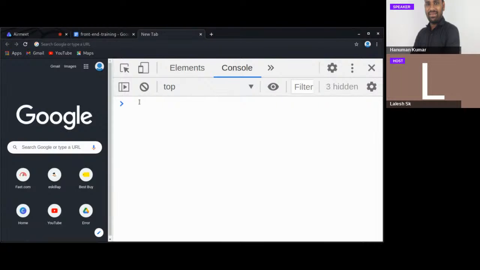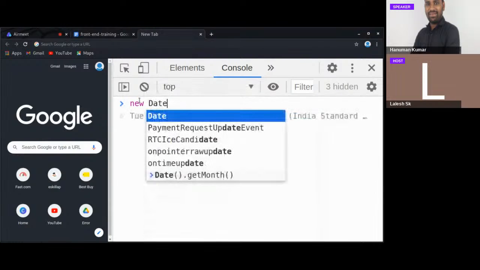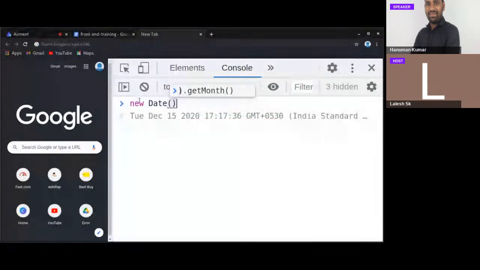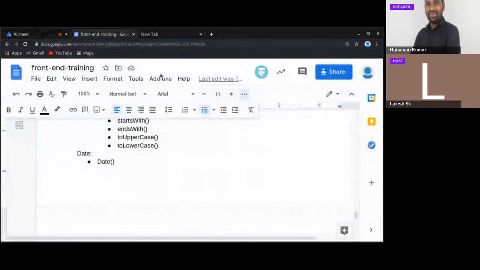So let me use the date function again. New date function. Actually, this is case sensitive, not case insensitive. We can use it anywhere. If you want to use date, that is also fine.